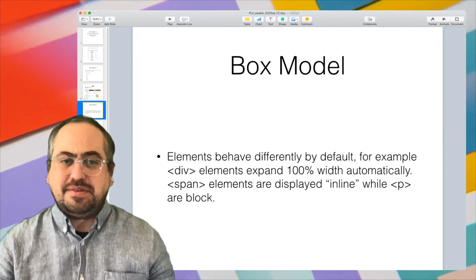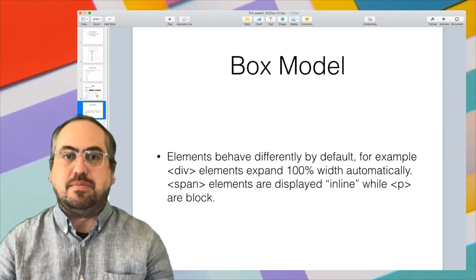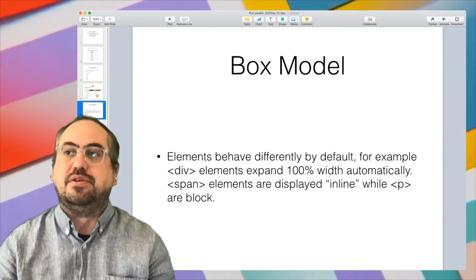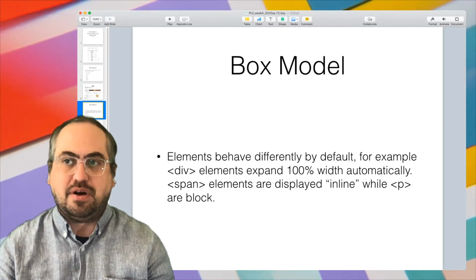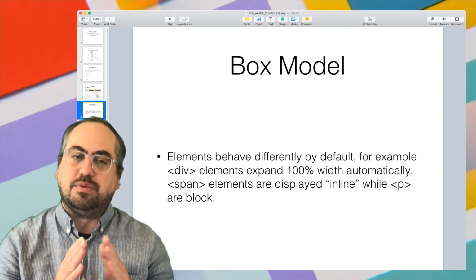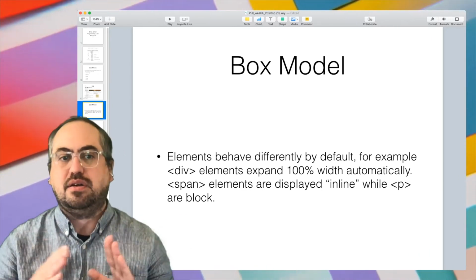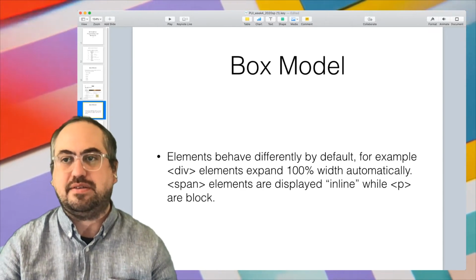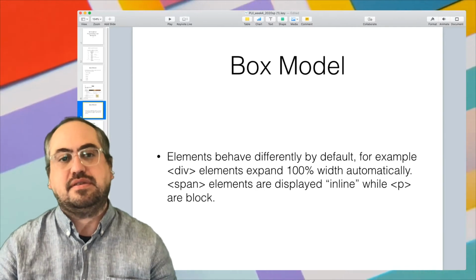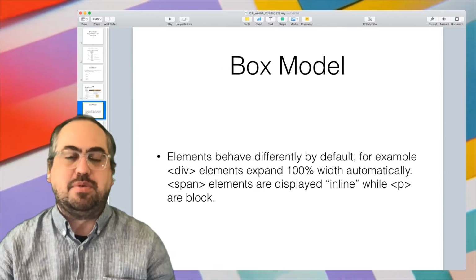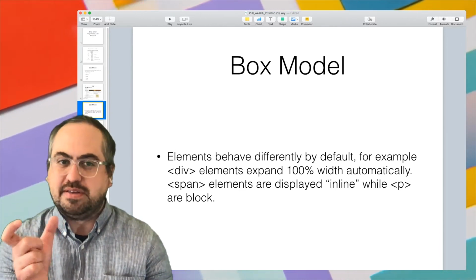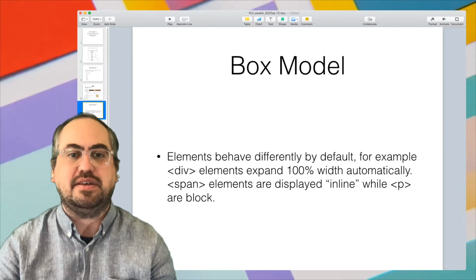Some of these elements by default behave differently than others, depending on if they're block elements or inline elements. For example, the div element, by default, wants to expand to 100% of the width of the page. So it will try to take up as much width as it can across the entire page if added to the code, because that's just the way the div style is set up to work by default. As opposed to a span element, which is displayed inline and will only take up the width of the content inside of it.